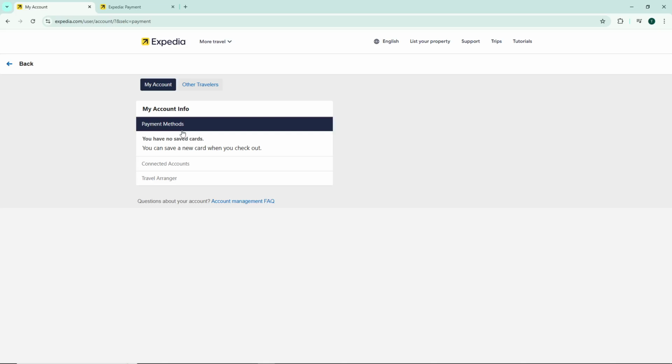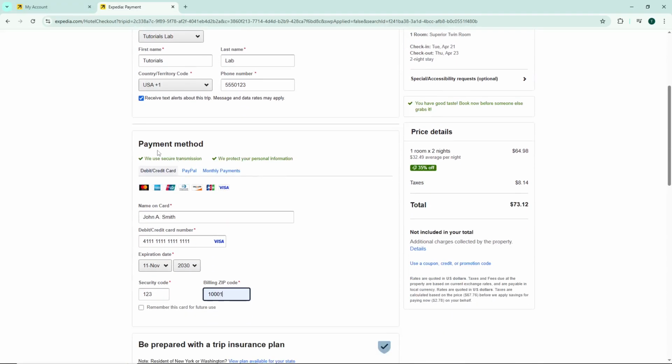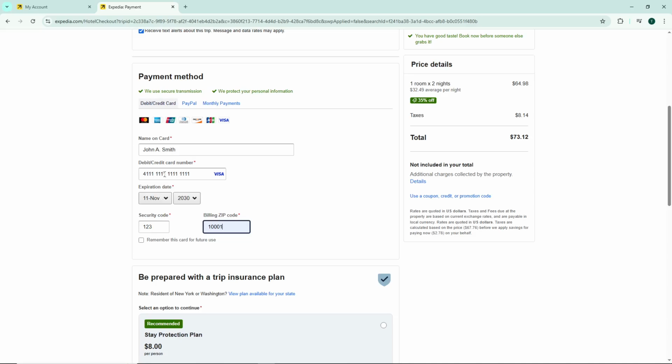After that, you'll need to fill in your billing address fields. This typically includes your street address, city, state, or province, and zip code. Make sure all the information is accurate and matches what your card issuer has on file.